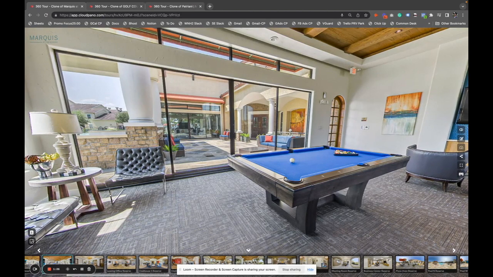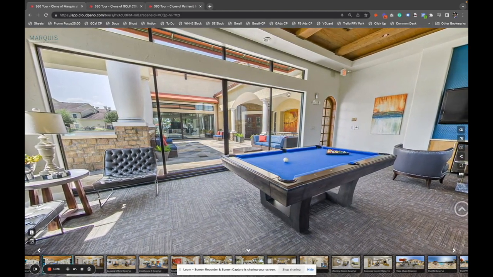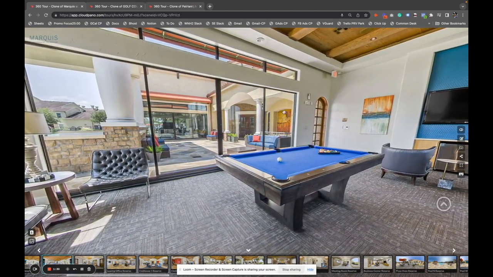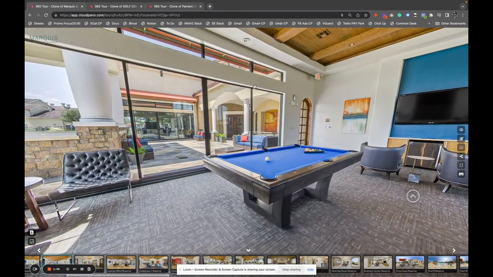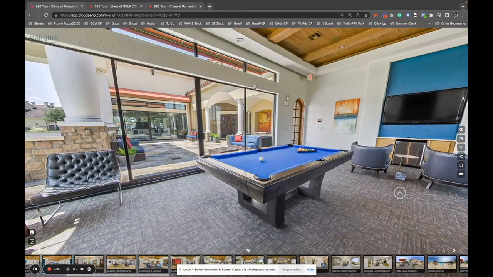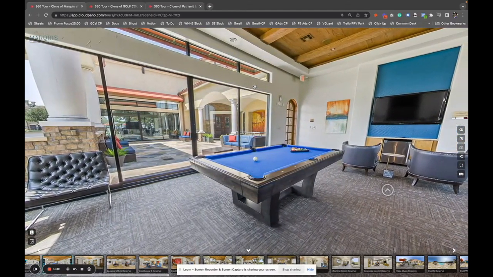But for the rest of this video, let's show you exactly how to make a 3D house tour with either a 360 camera or just our CloudPano app and make a virtual tour 100% from your mobile phone. We're excited to get started. Let's get to it.